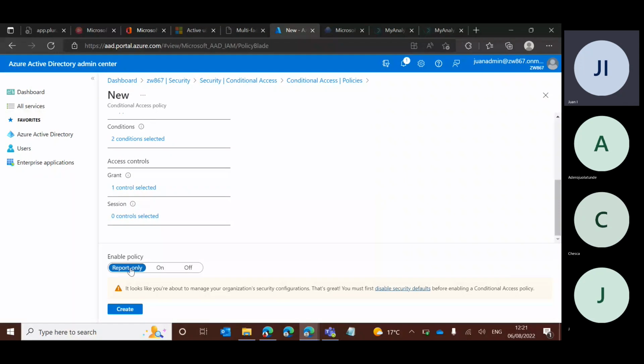Or you can actually enable the policy, turn it on, or you can leave it off. I believe I'm a member of that group I set the policy to, and I do not want to get my access blocked. So for now, I'm just going to leave this off. But assuming this was a real environment, you probably want to turn it on or leave it as report only, and then go ahead to create.